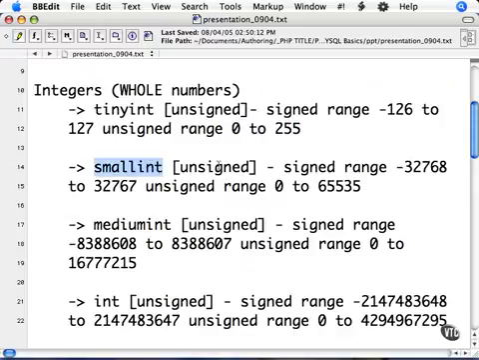Smallint, which is the next size up, has a range from minus 32,768 to 32,767 signed, and unsigned from 0 to 65,535. Next size up is a mediumint, with a range of minus 8 million plus to 8 million plus on the positive side. Unsigned range is from 0 to over 16 million.